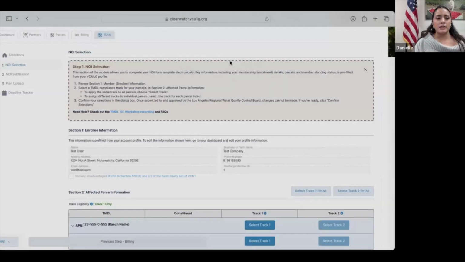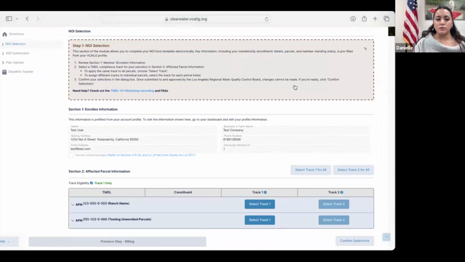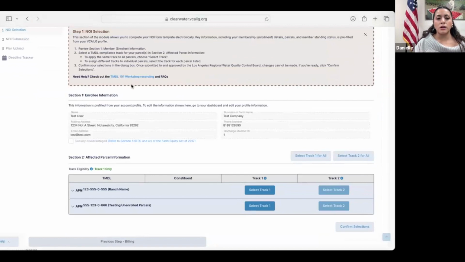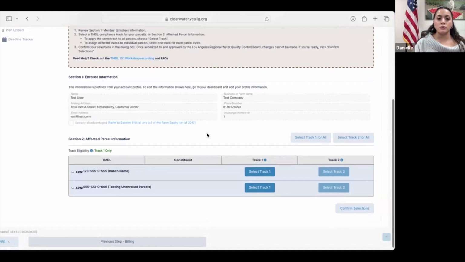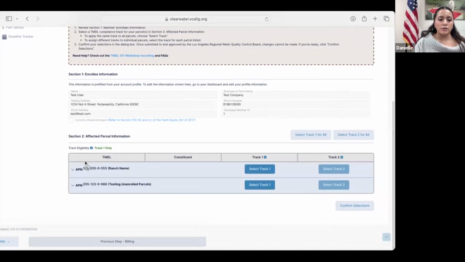Okay, so now we are in the NOI selection screen. Again, you'll have some directions up here. You'll want to make sure to read through those, and then we'll find section 1, enrollee information, and we want to just verify that all of our contact information is correct, as this is what will be reflected on your NOI that you will be submitting to the regional board. So next we'll go down to section 2, affected parcel information.